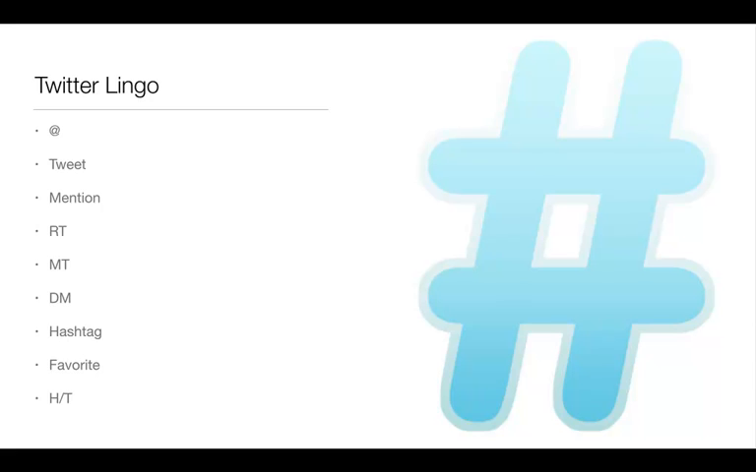So for instance, during the Super Bowl or during the Oscars or the Grammys, you can follow along with everyone, even if you're not following them, just by clicking the hashtag. So you can find funny things people are saying, find out what other people are saying about an event. That is the true purpose of a hashtag.